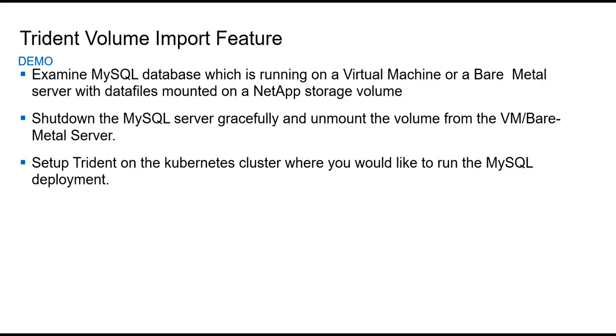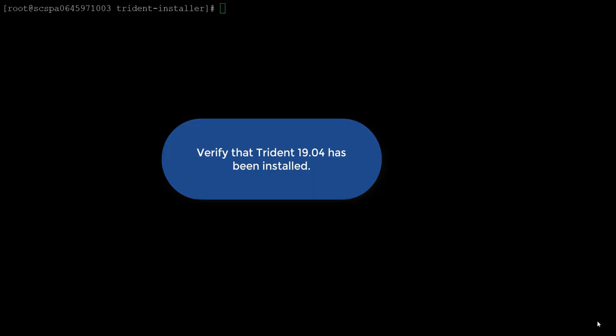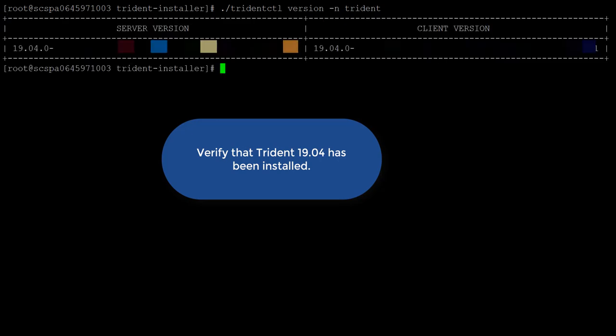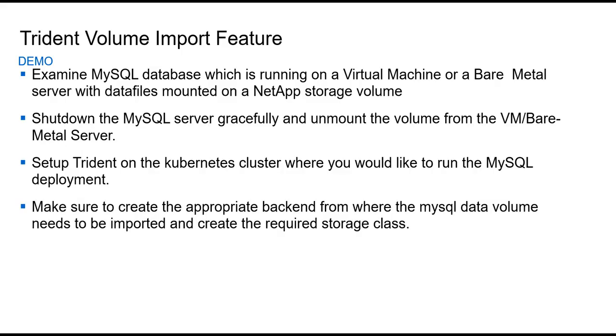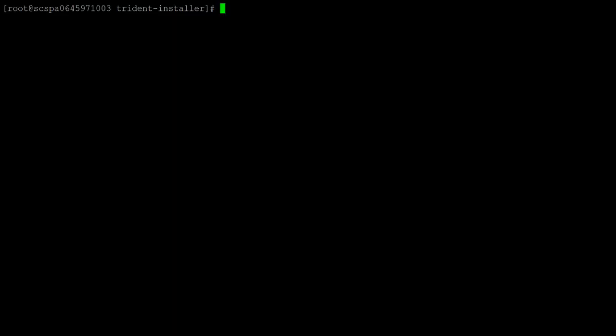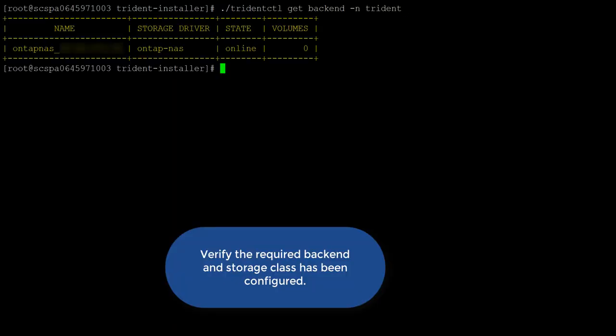Set up Trident on the Kubernetes cluster where you would like to run the MySQL deployment. Verify that Trident 19.04 has been installed. Make sure to create the appropriate backend from where the MySQL data volume needs to be imported and create the required storage class. Verify the required backend and storage class have been configured.